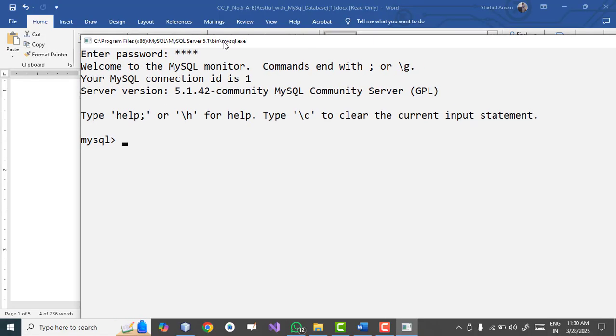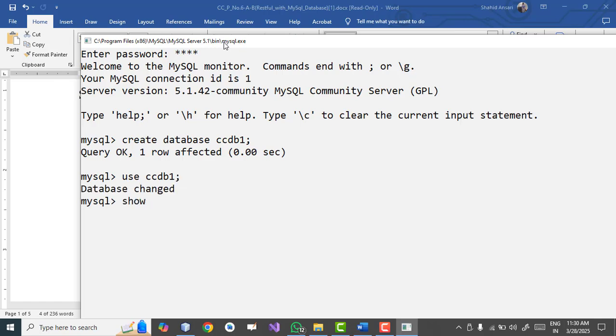Now we first create a database. To create a database we have the query create database, and then we give a name to this database, ccdb1. As we can see here, Query OK, one row affected, that means the database is created. Now we use this database ccdb1. Next query we type show tables. As we can see here, we have an empty set, that means we don't have any table.